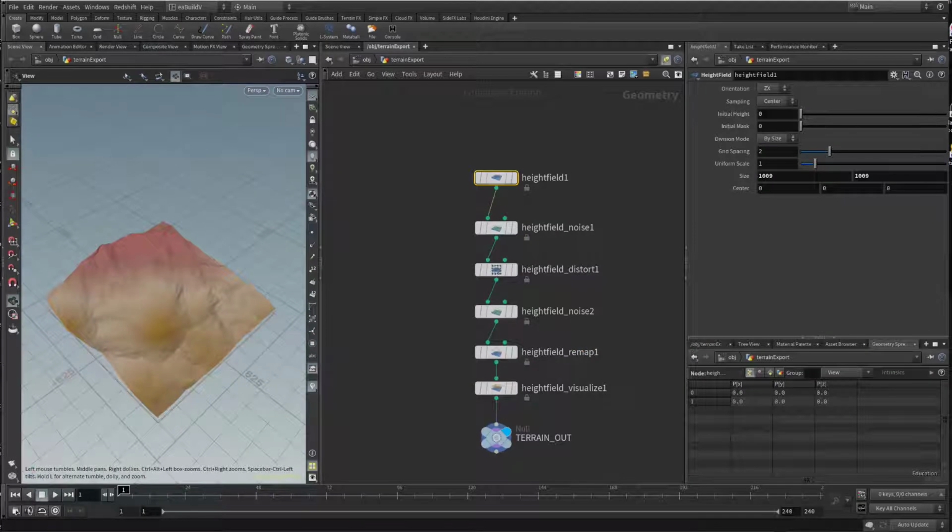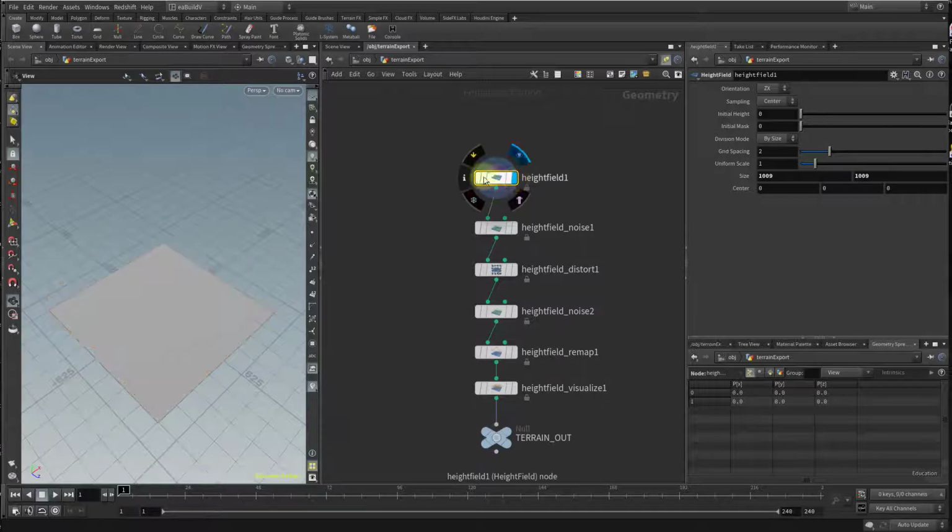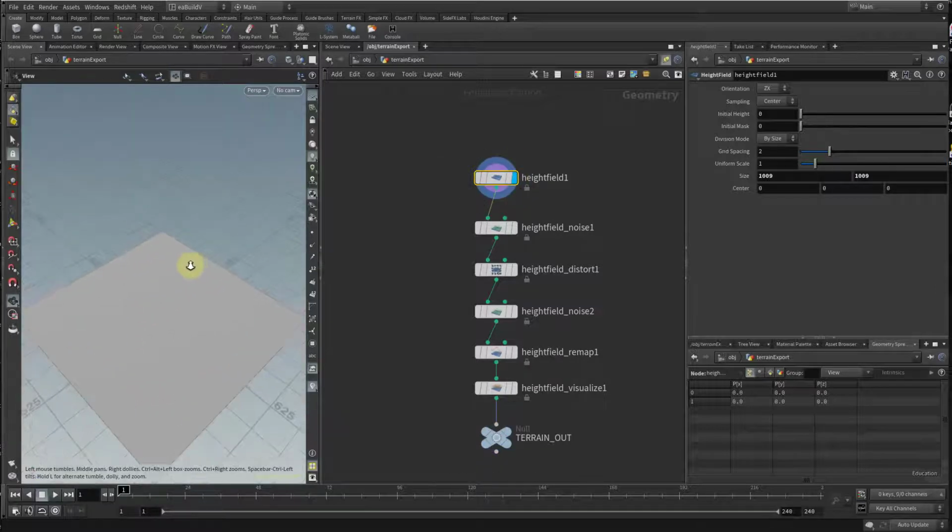Hi and welcome back. In this demo, I will show you a couple of ways of bringing height field data into the Unreal Engine. The first one will be with an HDA, and the second, we will output a height field map. In this example, I created a simple height field, and you can see the steps that I'm using.